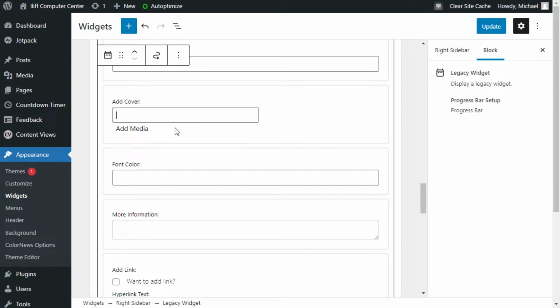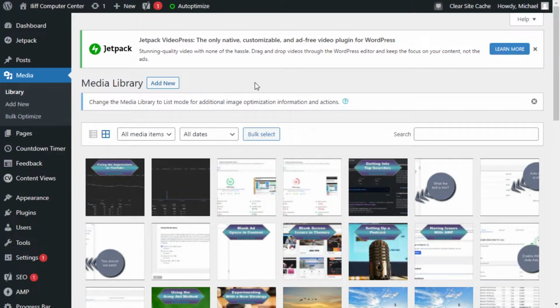But WordPress did update recently, so they probably have to update the plugin to match. But this is kind of an easy fix. We just go up to our media folder and we're going to go to our library. I'm going to open this in a new window. And then from here we go ahead and look for the cover we're going to add.